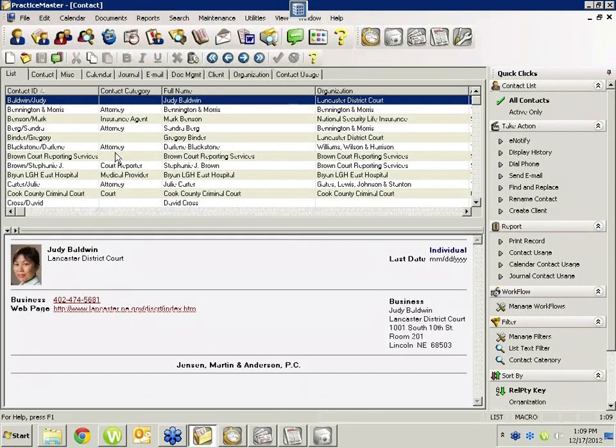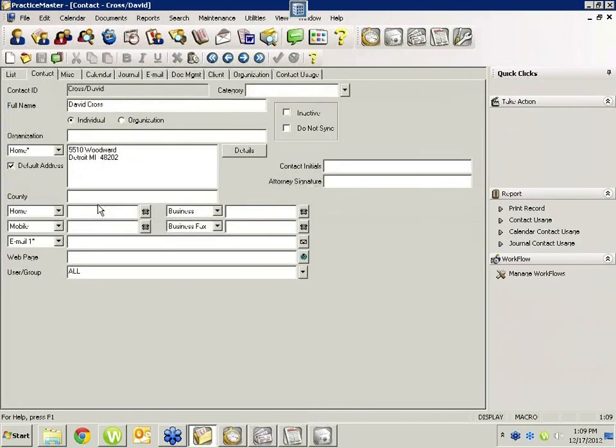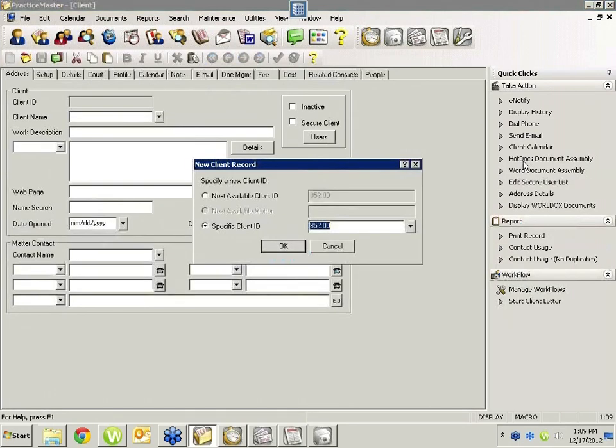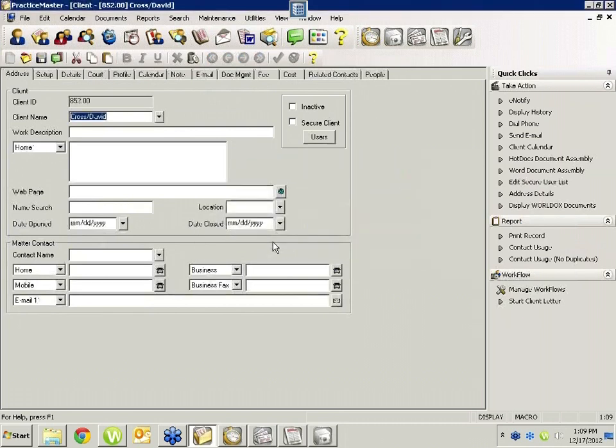But what some people still don't know is that if we're in, let's say, PracticeMaster, and we're in the contact screen, and we've got this contact, David Cross, and we want to make a client out of him, we could simply click on this. Over in the Quick Clicks, we now have a Create Client item that we can click in from a contact record and instantly create a client for that specific contact.